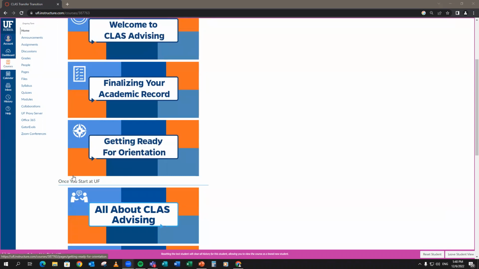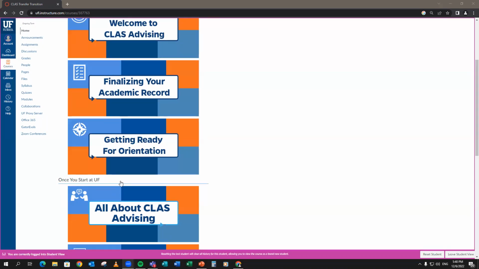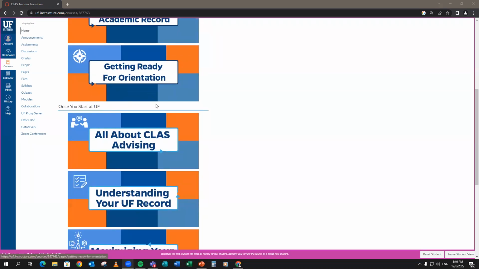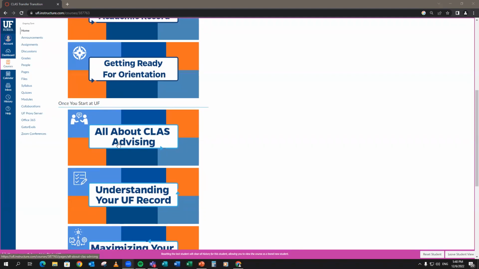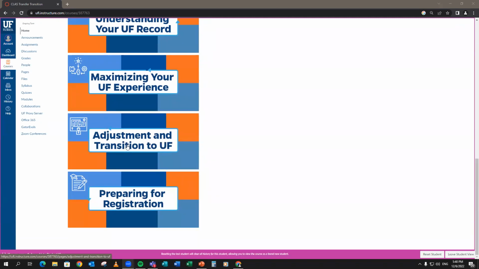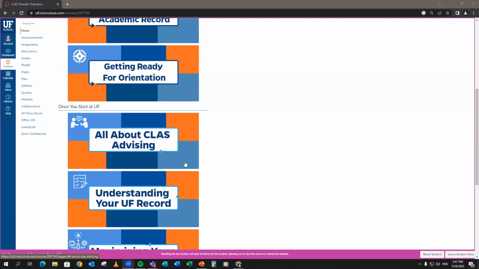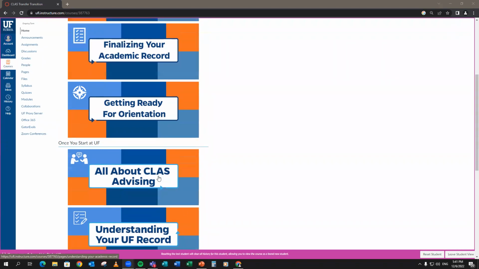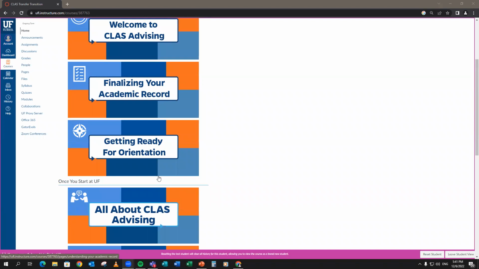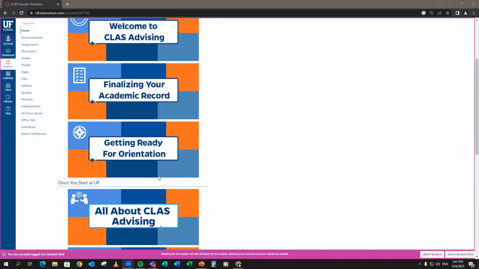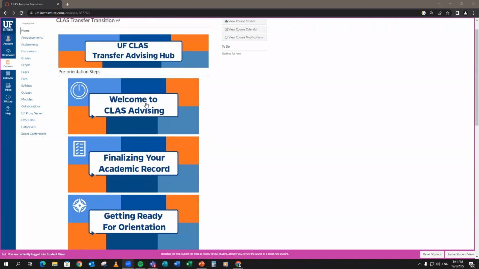When you get to this part here, once you start at UF, you don't need to do anything beyond getting ready for orientation. All of these other modules are for once you have started at UF in your first semester. So you can not work on this unless you feel that you want to look ahead and see what's there. But otherwise, just focus on these first 3 modules.